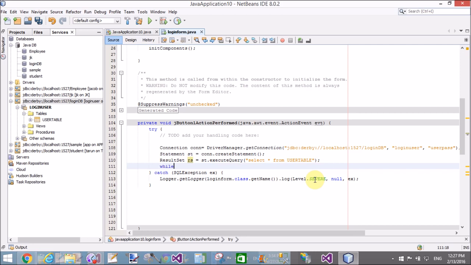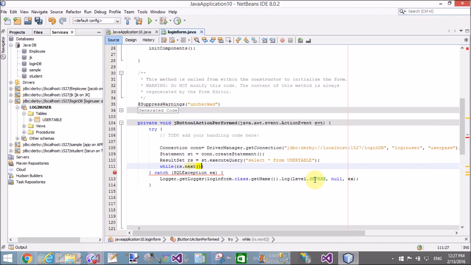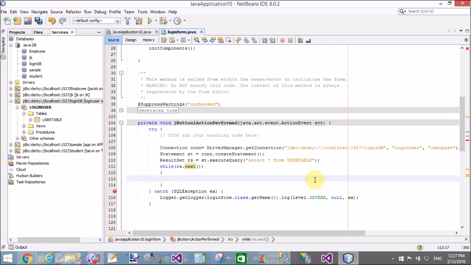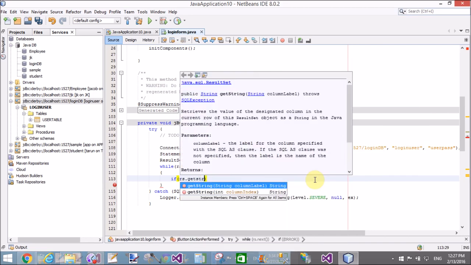Also use the while statement to fetch the rows one by one. So rs.next. By using the next method, you can retrieve rows one by one. Check if the value you're getting from the database table matches your text field.